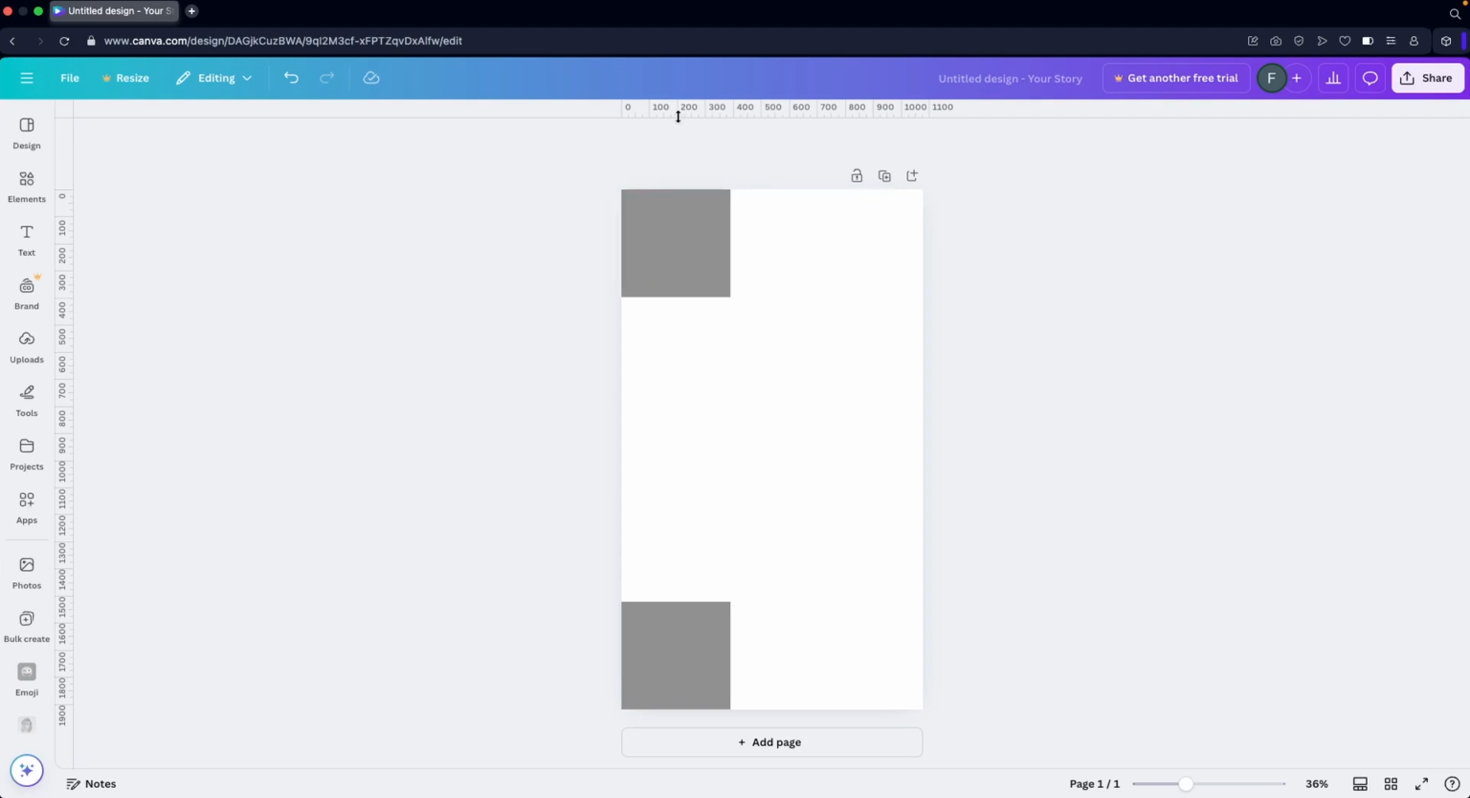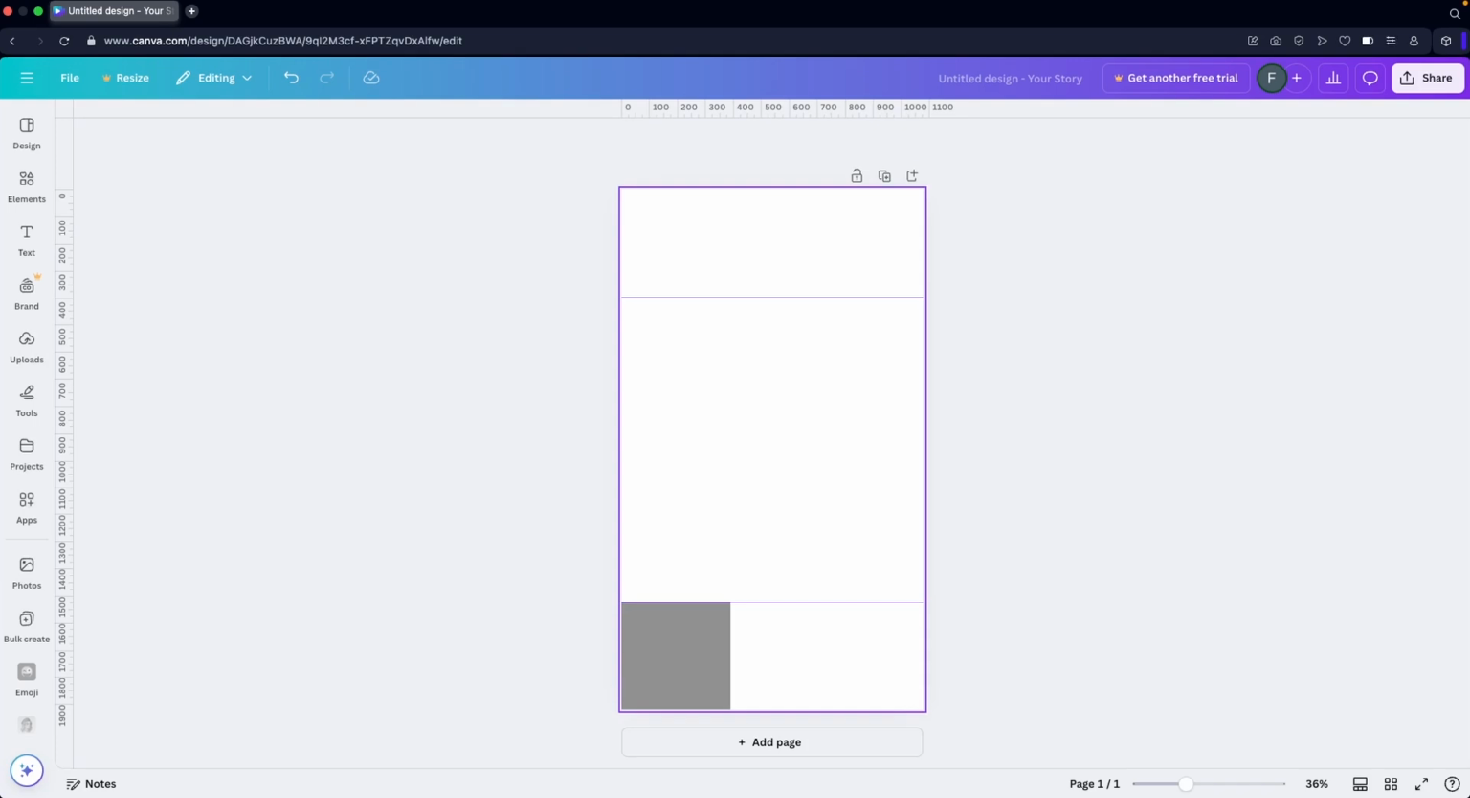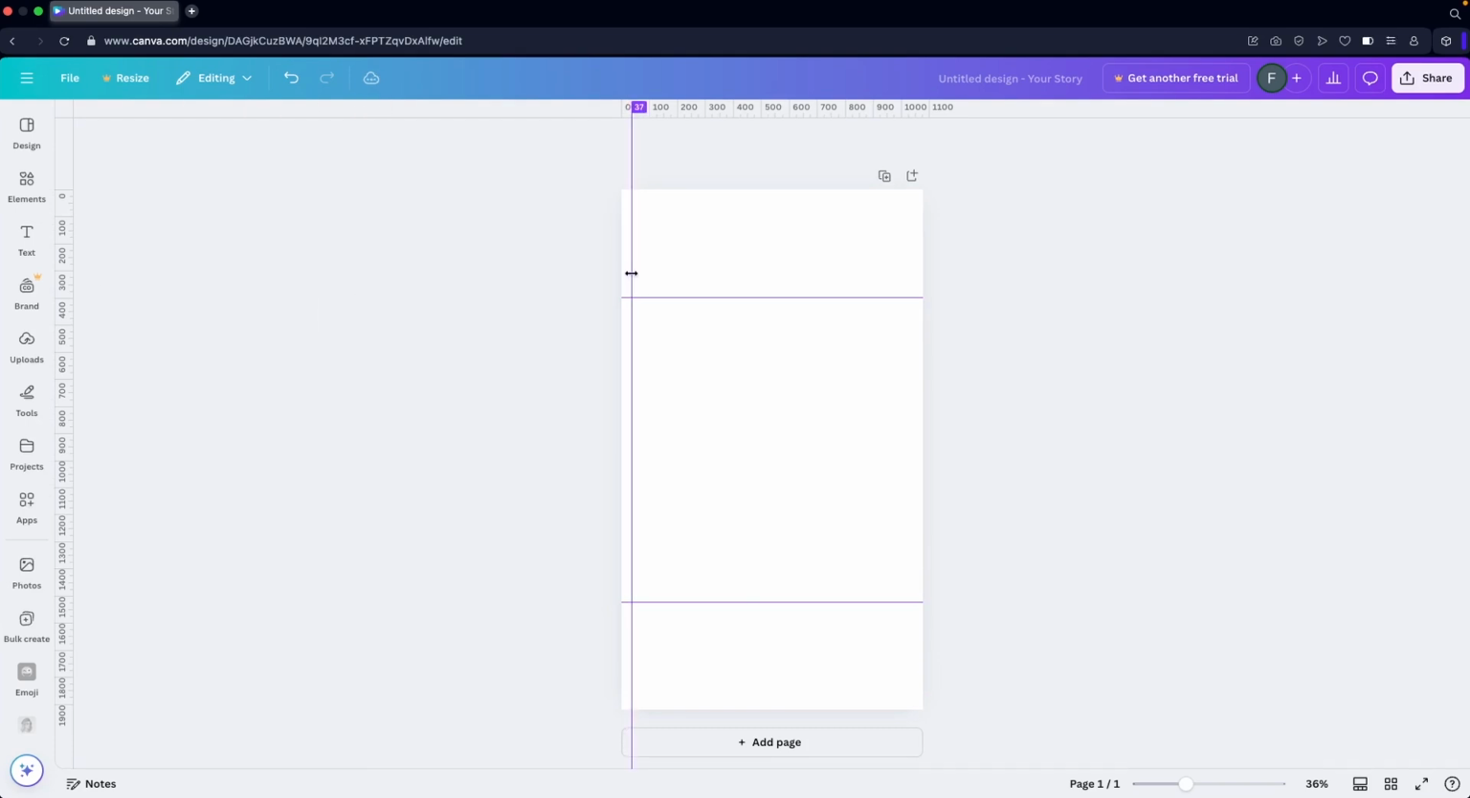So I'm going to use the ruler here. I'm going to drag this and put it here, and do the same thing down there. Perfect. Now we have our rulers here, and I'm going to delete this because now I don't need it, and I need to add the ruler vertically as well. So I'm going to align this with this line.